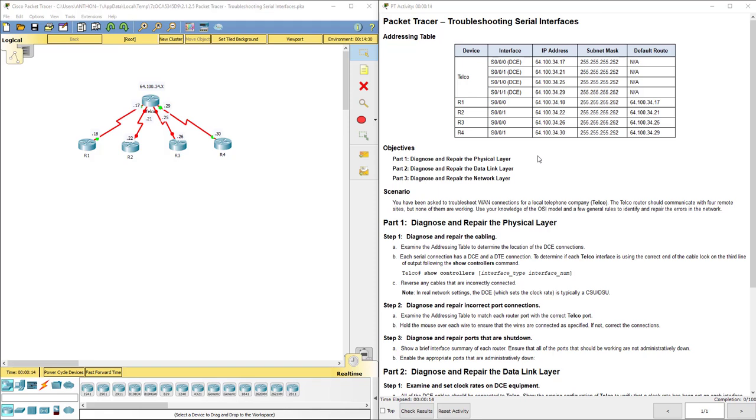Hello everyone. This video walks through completing Packet Tracer Assignment 2.1.2.5, Troubleshooting Serial Interfaces. This Packet Tracer assignment is a part of the Cisco R&S Connecting Networks version 6 curriculum.